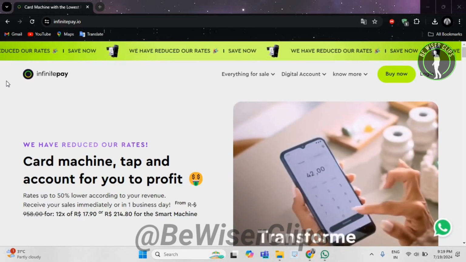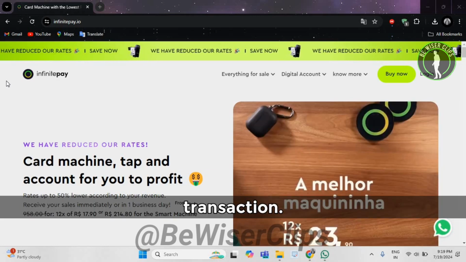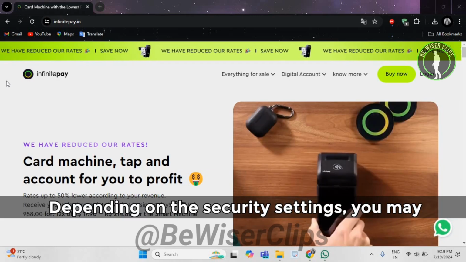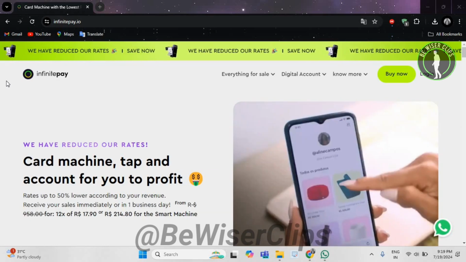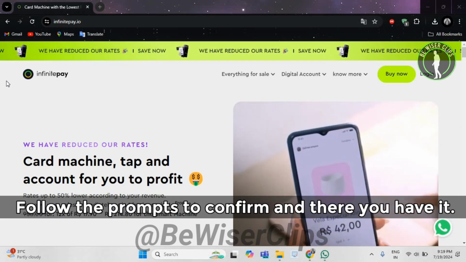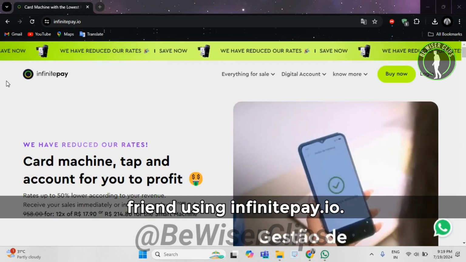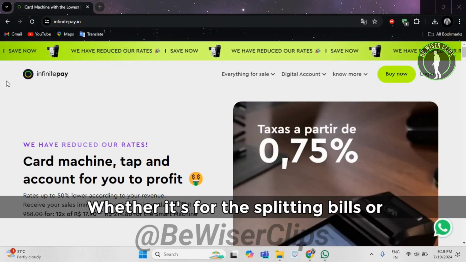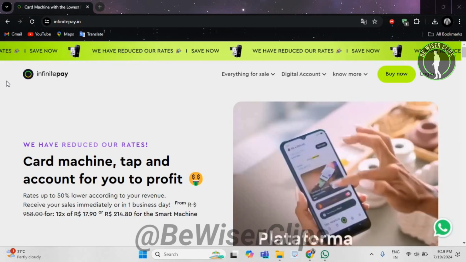When you're ready, select send or pay to initiate that transaction. Depending on the security settings, you may need to verify that transaction. Follow the prompts to confirm, and there you have it. You have successfully sent money to your friend using InfinitePay.io. Whether it's for splitting bills or sending a gift, InfinitePay.io makes it quick and convenient.